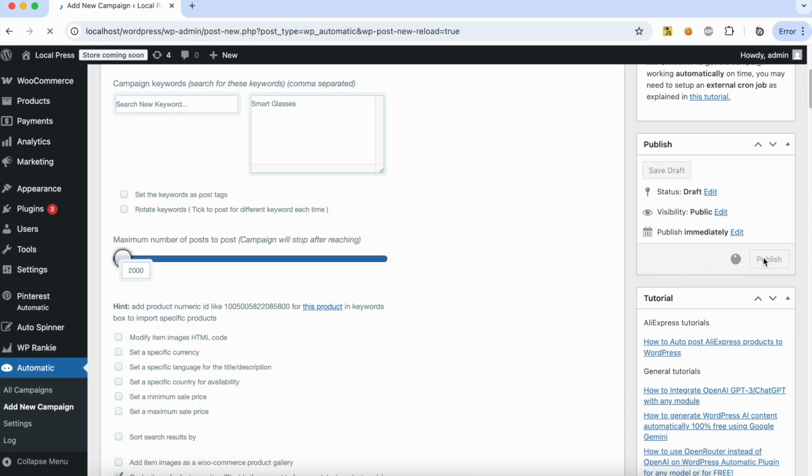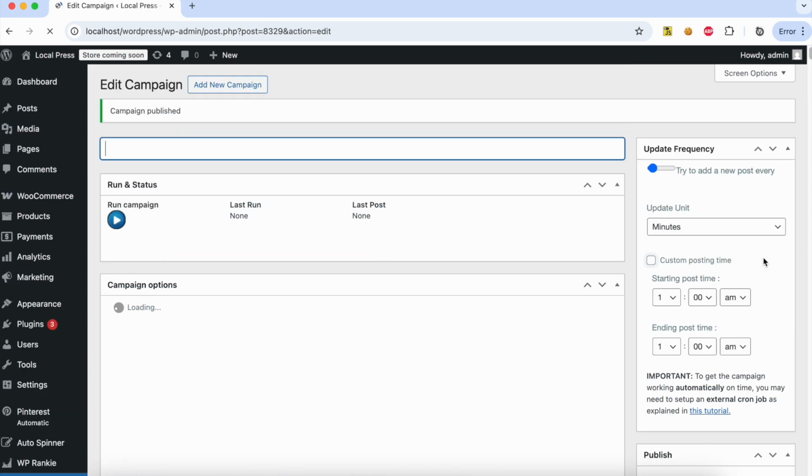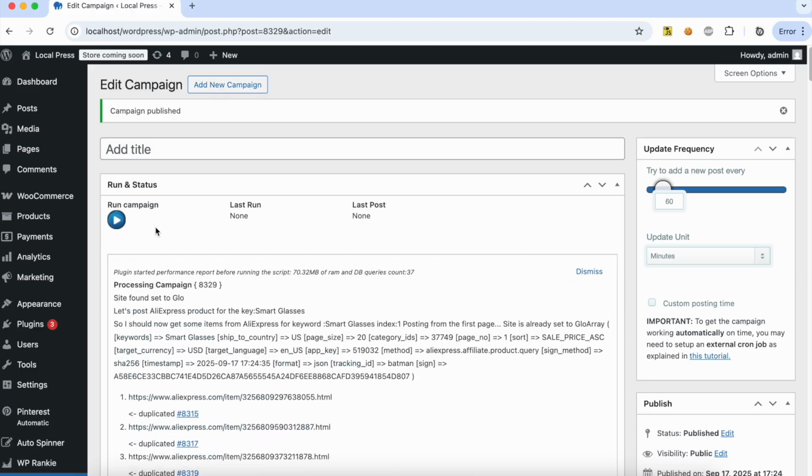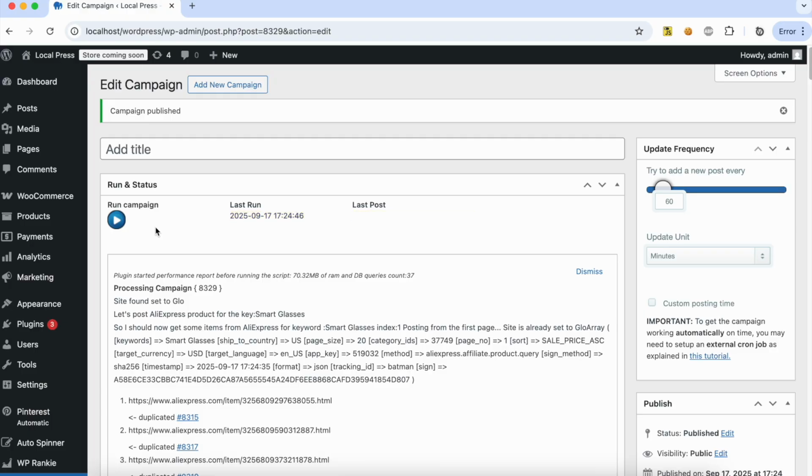Hit the Publish button. Now the campaign is published and is ready for processing. Click Run Now. New post got added successfully.